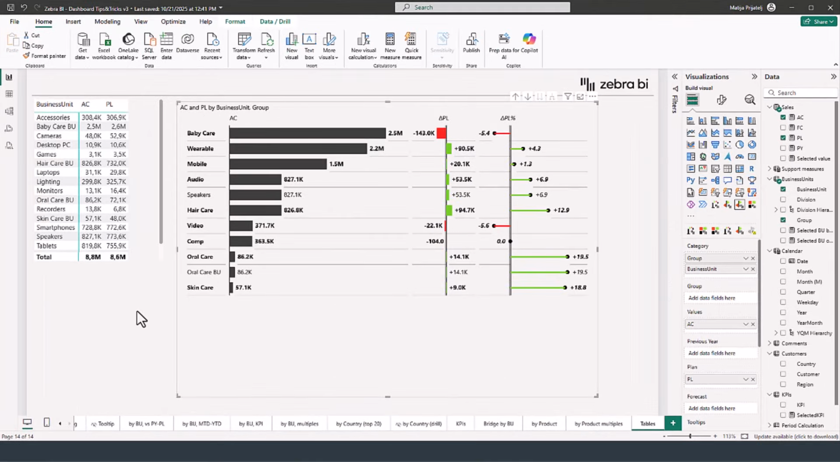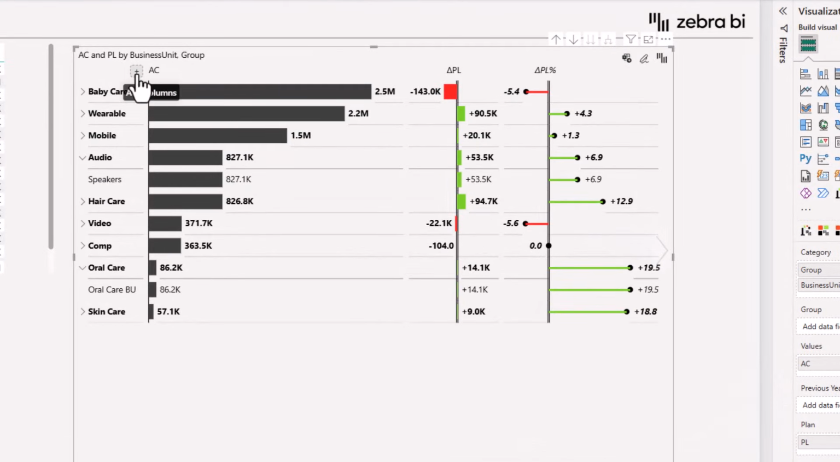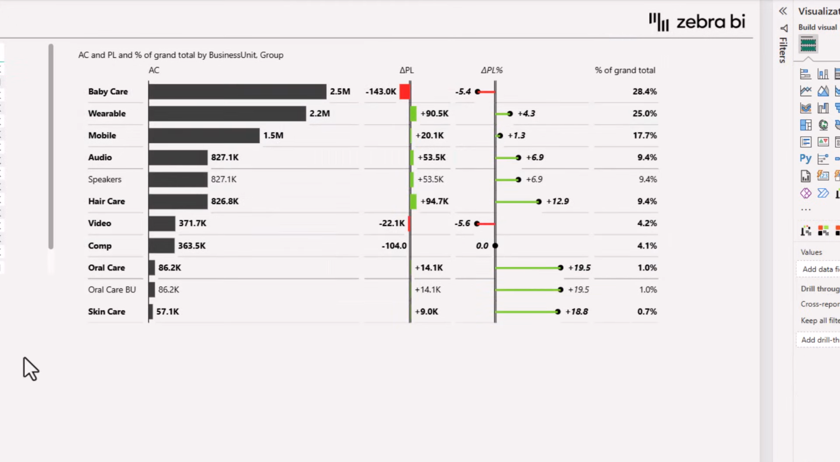Now, let's add a business rule. Suppose I want to show the share of total revenue as a percentage in this table. Well, I can define this directly in the visual using our quick column calculations. I can just click here to add column, go to quick calculations, and simply choose the percent of grand total. The results appear as a new column that behaves like any other. It can be sorted, formatted, and used in analysis without modifying the underlying data model.